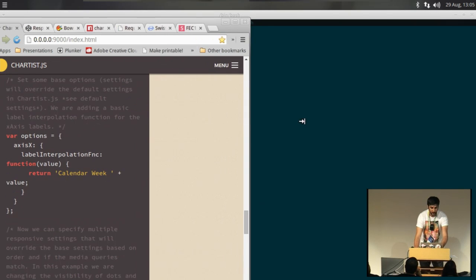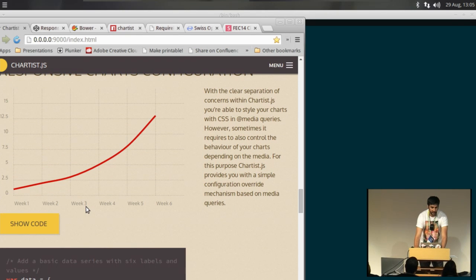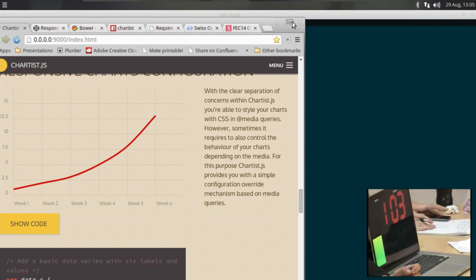As you can see, the chart is actually changing how it's displayed a little bit, like "week" is not "week", it's "W" only, for example, on mobile to save some space. So how can you use Chartist?